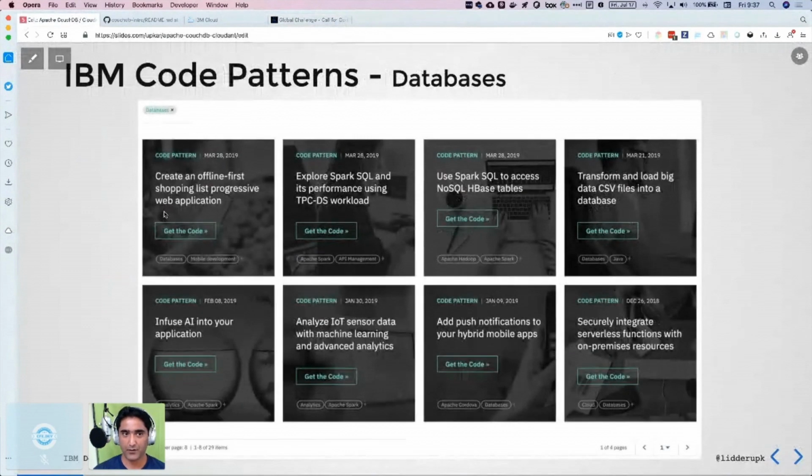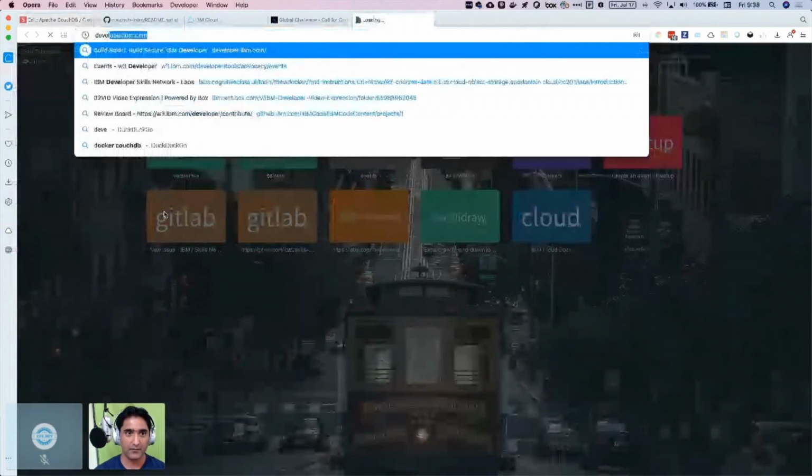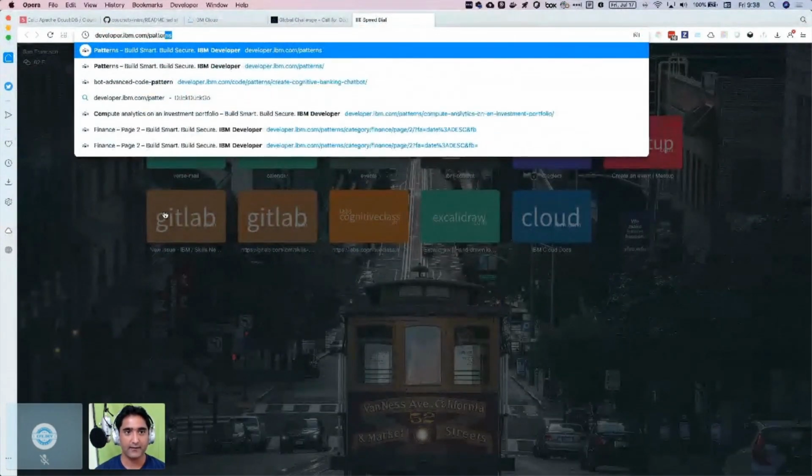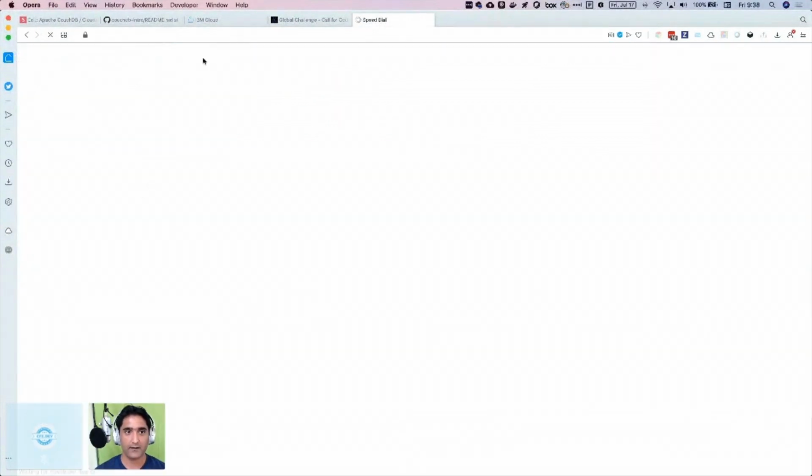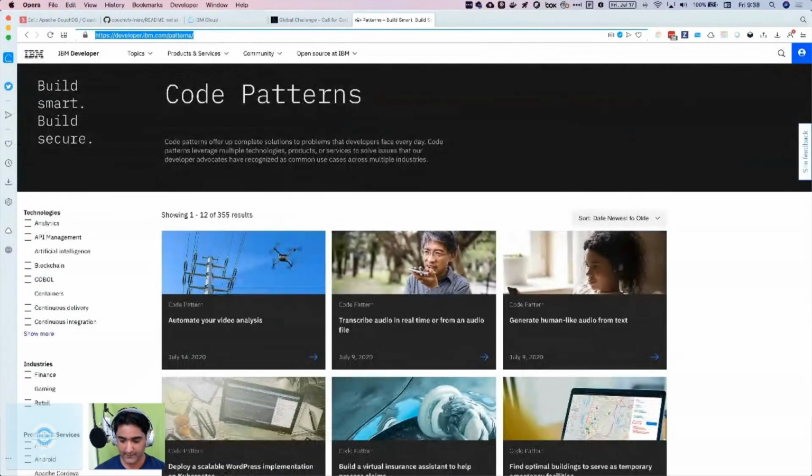And the other thing I want to show you is code patterns. IBM code patterns are a great resource for learning about new technology, IBM technology, open source technology, all sorts of things. Again, I'll make sure I get back into this at the end, but I didn't want you to miss out on it. developer.ibm.com/patterns is where you'll see all of the code patterns. Okay, I'll paste that in here as well.